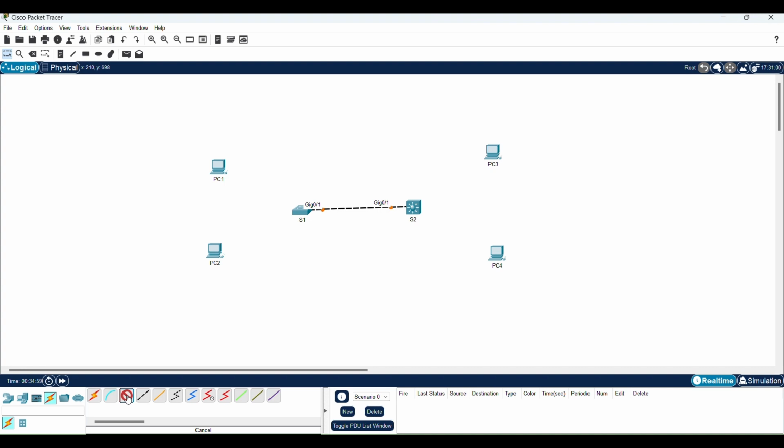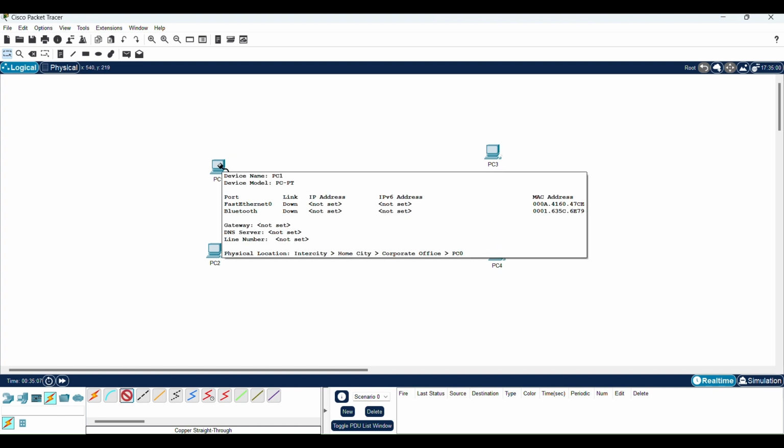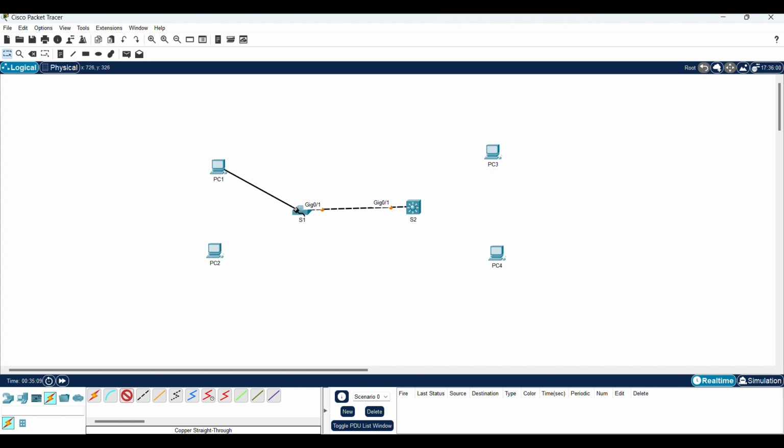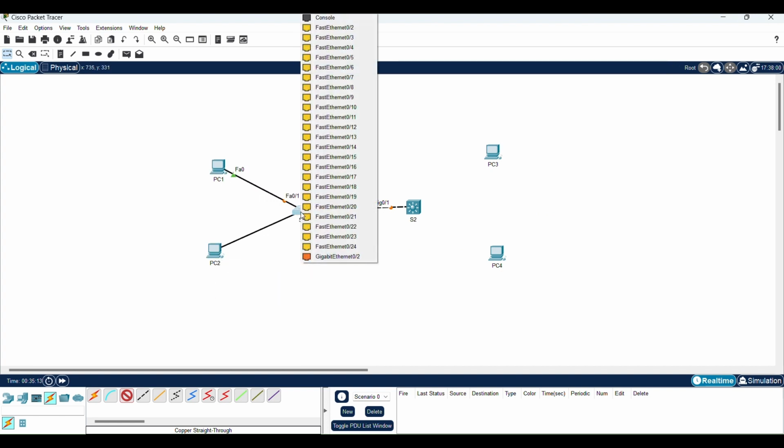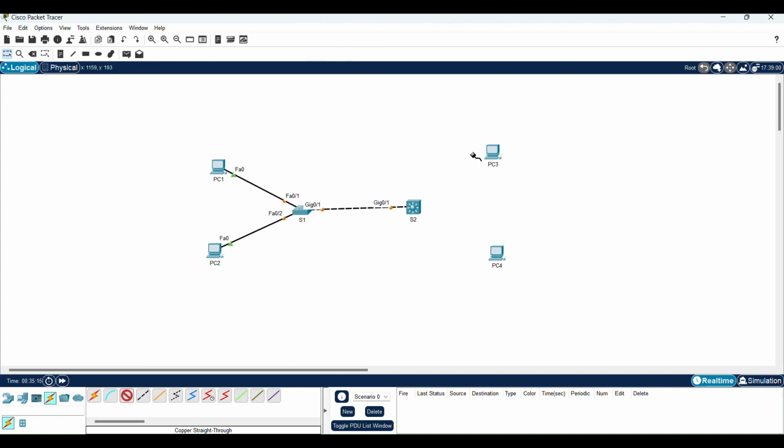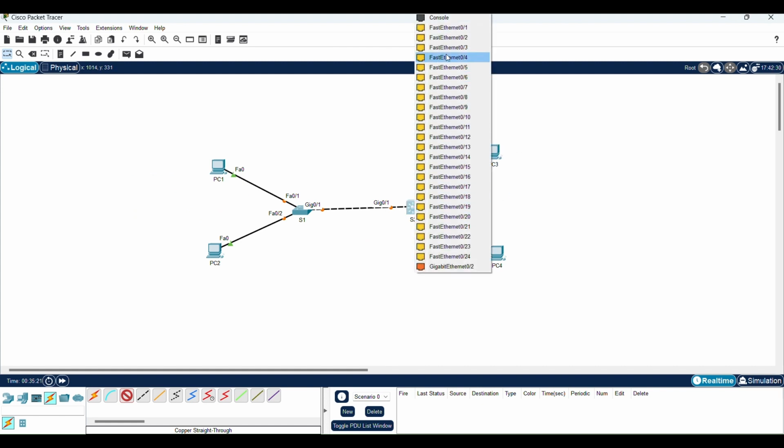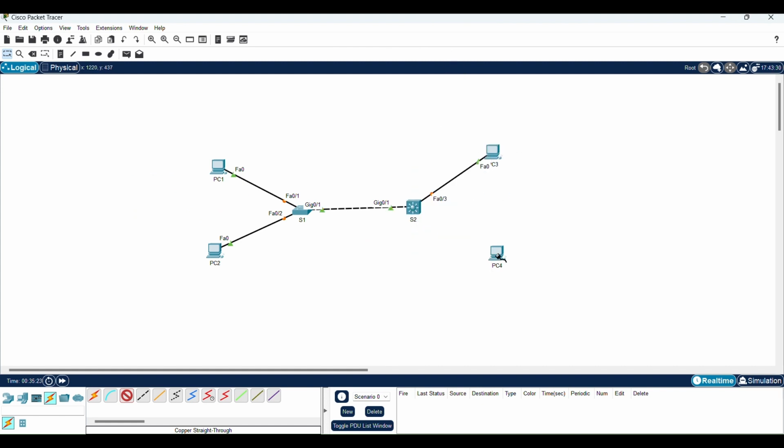Since I want to connect at least 4 cables over here, it's better to press Ctrl and then select the straight through cable, so I don't need to select it anymore. I can choose whatever port I want; it depends on the scenario that I want to do. If in the lab it says, let's say, from PC3 you have to go to FastEthernet 0/3 of S2, you have to do the same.